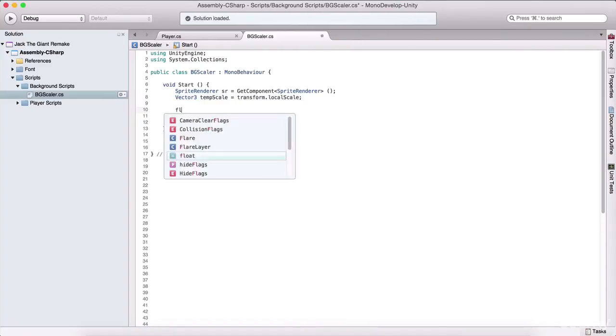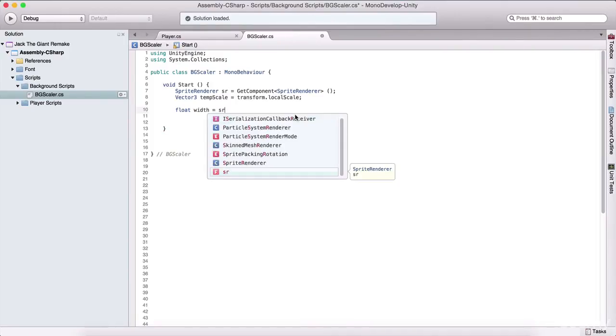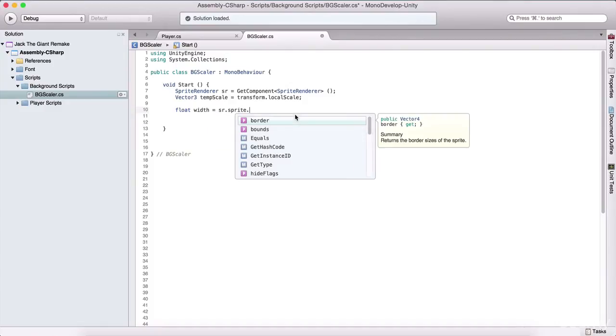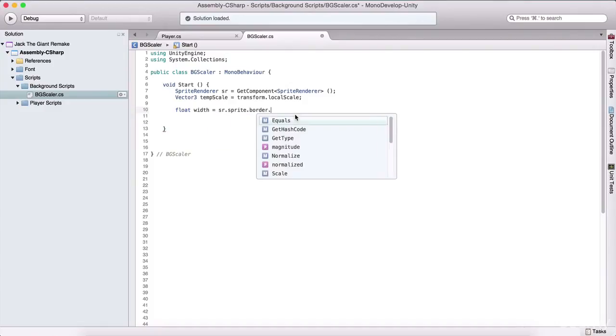I'm also going to create here a float, which is going to be the width of our sprite, and it's equal to sr.sprite.bounds.size, or excuse me, not border, so it's bounds.size.x.